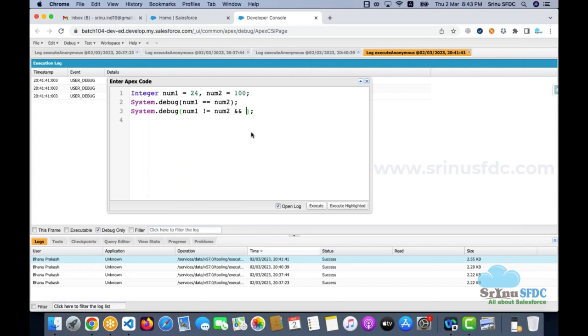I want AND, and number 1 is less than or equal to number 2. So now it is true, right? Both are true. When you say AND, if both conditions are true, the final result is true. If any one of the conditions is false, the final result will be false. Now what do you think this one returns, true or false? 24 is not equal to 100, and 24 is less than 100, true. Finally it becomes true.